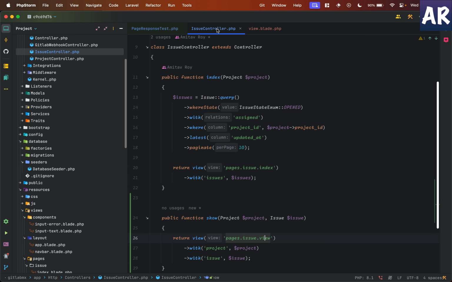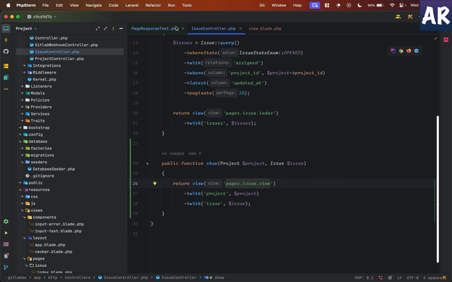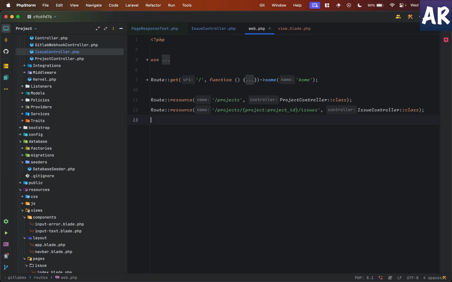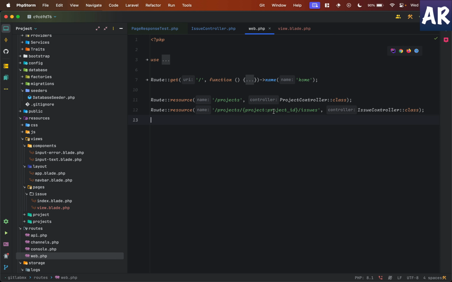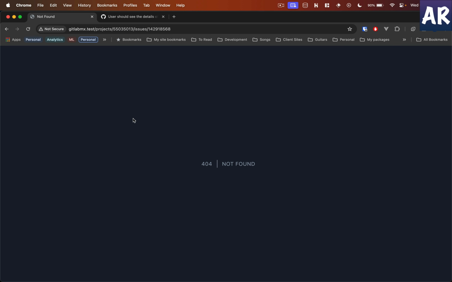What is happening is, based on the web route, I have the project slash issues, and then based on the ID, I am getting the view. That basically means that if I go to that page now, it works.